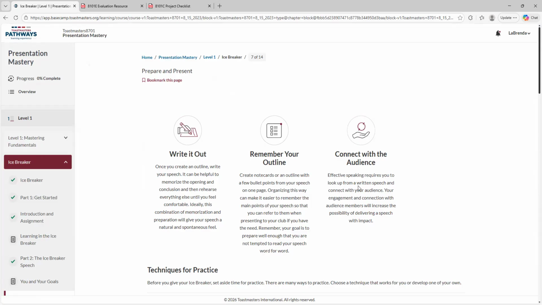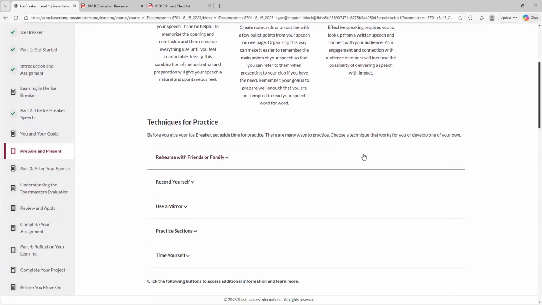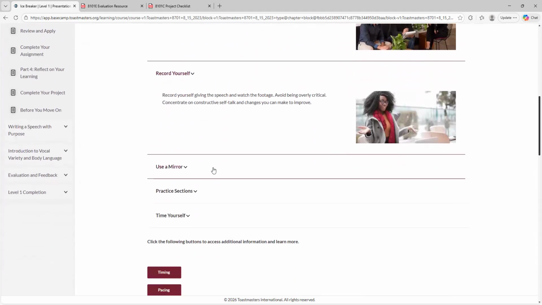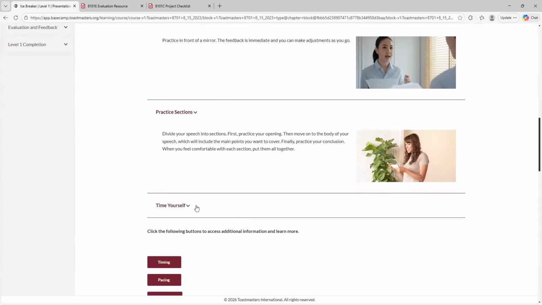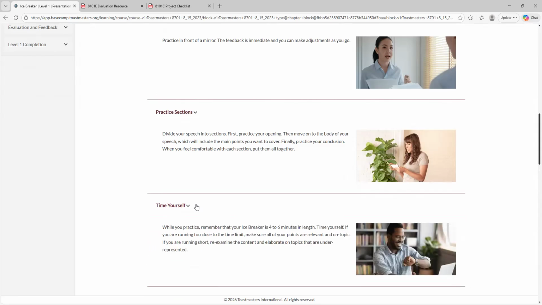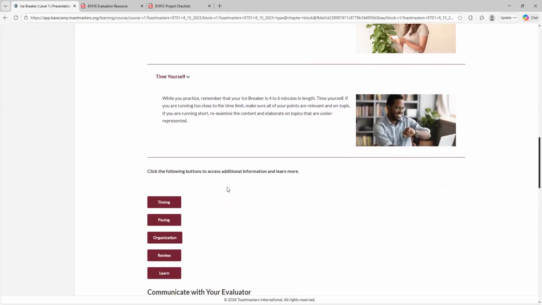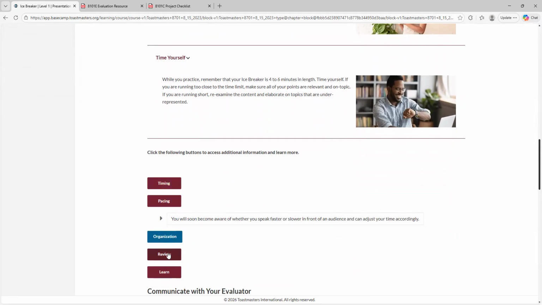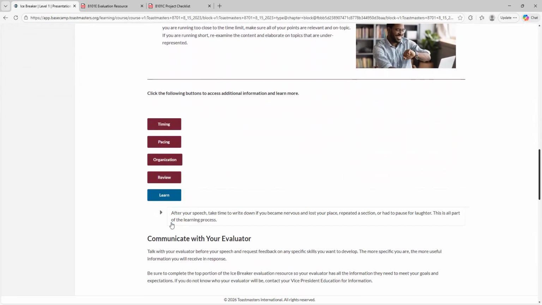Effective speaking requires you to look up from a written speech and connect with your audience. It also provides you with some techniques that you can practice, like rehearsing with your friends or family. Record yourself. Use a mirror, practice sessions, and most importantly, make sure you're timing yourself. And then they give you a little bit more information about timing, pacing, organization, and then there's a review and learn.